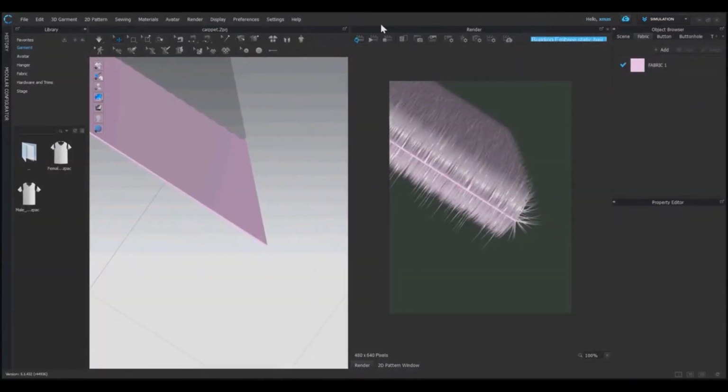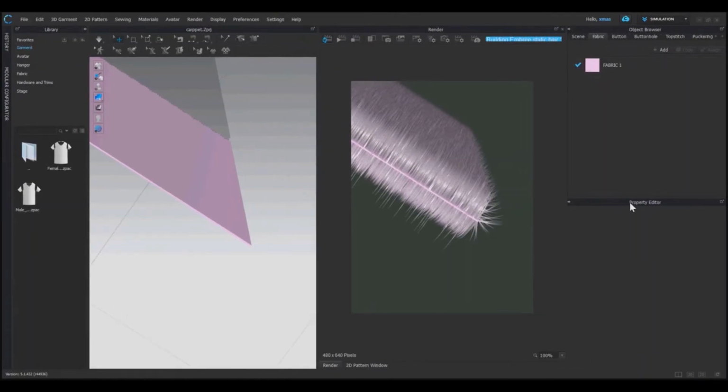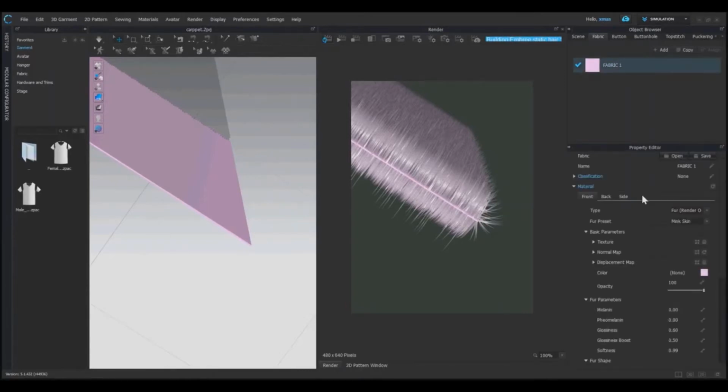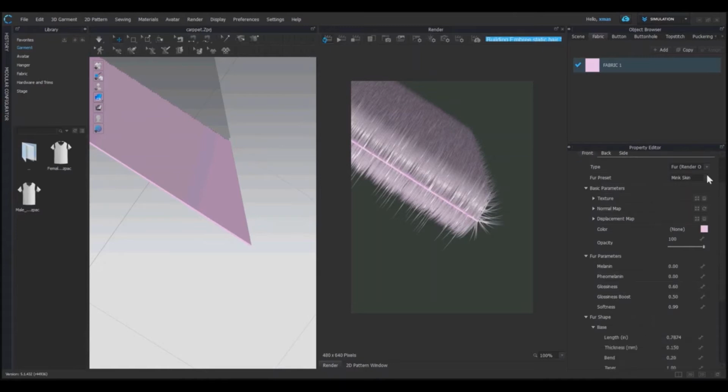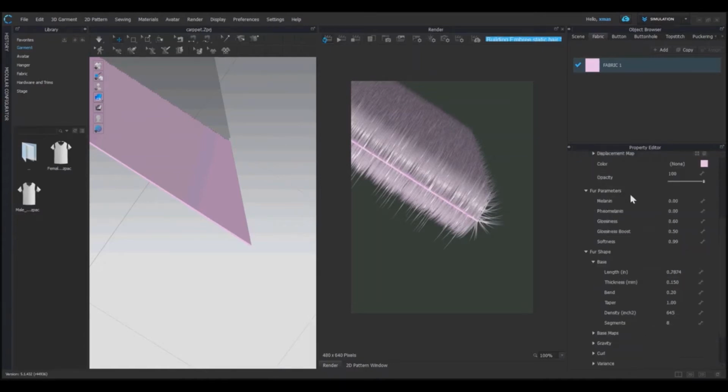To make a realistic fur, we have various properties, so we will enlarge our window again. To work here, click on your fabric so that we can view all the properties related to fur. Scroll down till you see the fur parameter option.